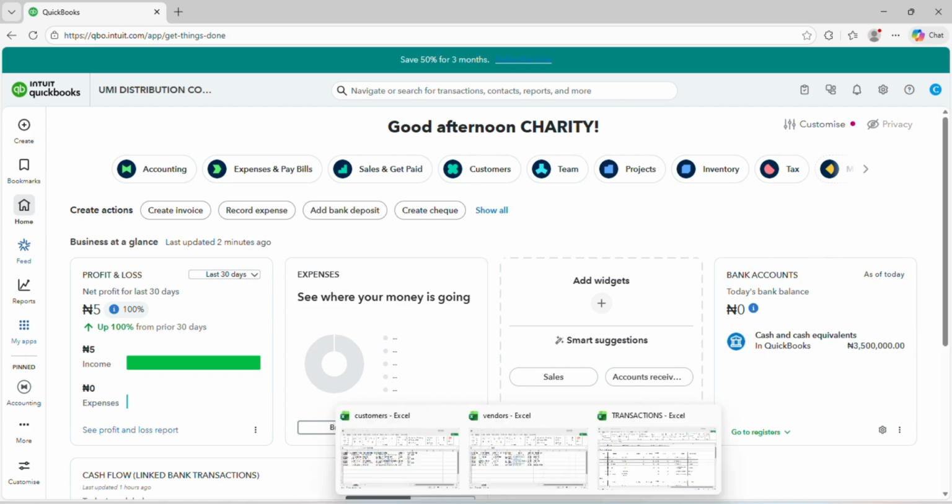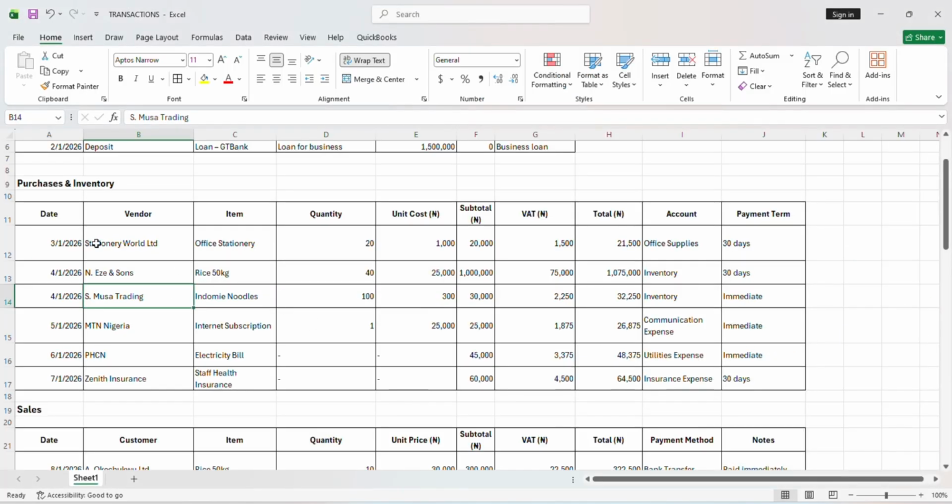The first inventory item we have is from a vendor named Stationery World Limited, and it's the office stationery, and we need 20 quantity of these, and it costs 1,000, and that's 1,000 times 20 is going to give us 20,000. Then there is VAT of 1.5 on that. Then we have 21,500 as the total amount for that item. So we are owing. We have not paid. We are owing. So this is a bill.